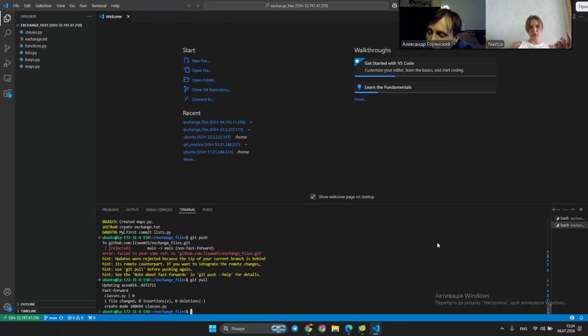Remote is the list repository. Remote, отдаленный репозиторий. Отдаленный, который на remote. GitHub? Как это отдаленный репозиторий? It is what you have on your GitHub.